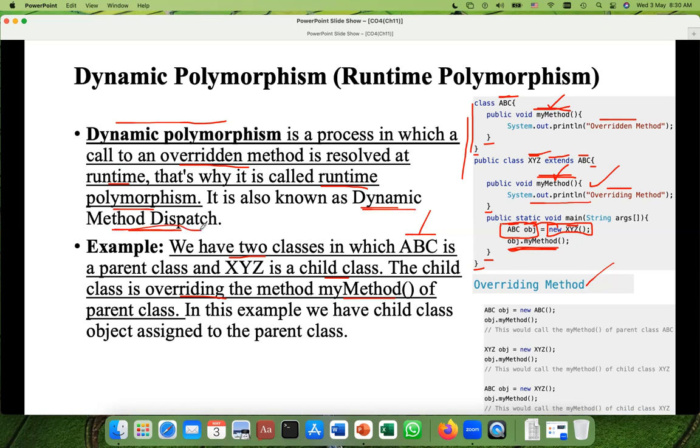Whenever in an interview you are asked what is dynamic method dispatch, you can say: if you have the parent class and the child class, and you have the overridden method and the overriding method, and when you create an object, the right-hand side should be the child class and the left-hand side should be the parent class. When you call those overridden or overriding methods, then the overriding method would be called. This is called dynamic method dispatch.